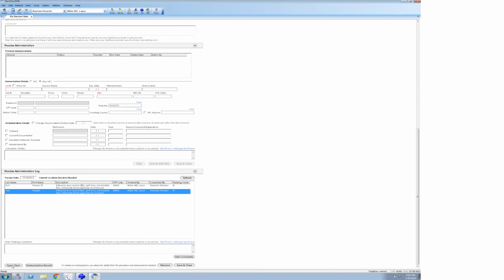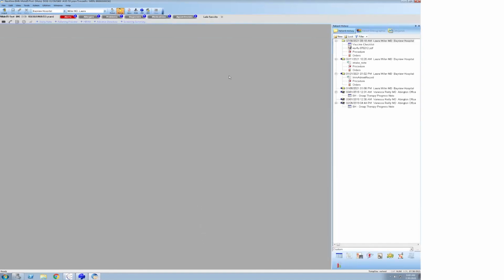So I'm going to go ahead and launch the patient's chart so we can see what it looks like now that we've documented in that patient. So now that we're in the patient's chart, you'll notice that we have an encounter for today's date of service with my rendering provider and the location. I can see the vaccine checklist, the VIS that was generated. I'll notice that there's procedures because those appropriate codes have now dropped into the procedures module, and then also the orders.